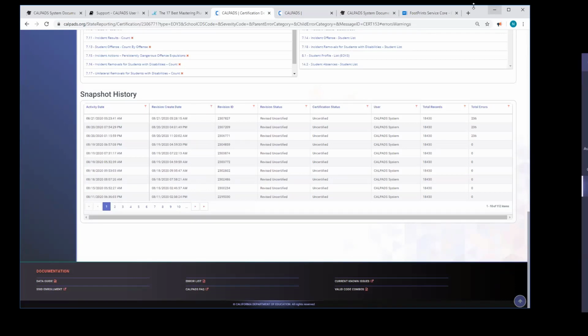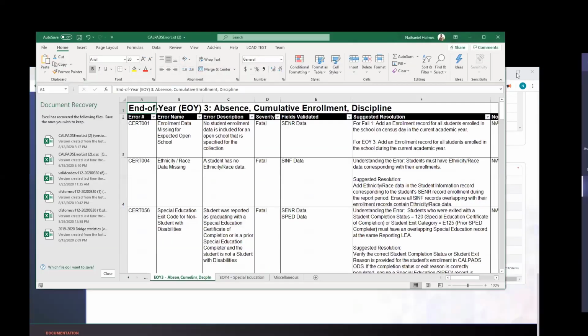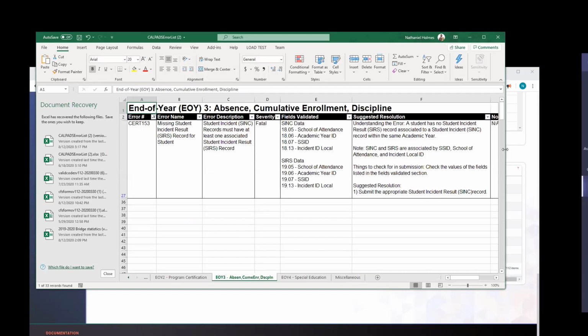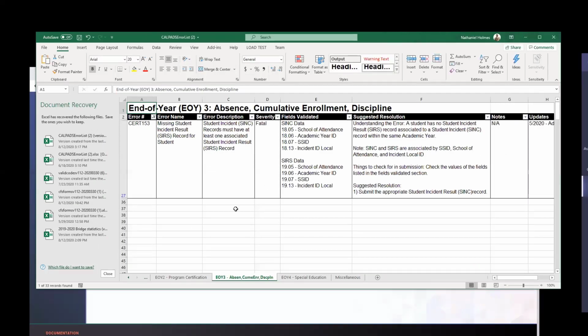So it's always accessible to you. And so here's the error list, right? And it's a tab document, all the different categories of errors at the bottom. CERT153 is an end of year 3 error, so I cycled the tabs at the bottom to end of year 3. And then I'm going to filter by error number. And I have CERT153. And so here I have the error list before you, right? And this is how you troubleshoot every error, right? The error number and the error name were used for reference. We have the correct error description. So we're going to start here.